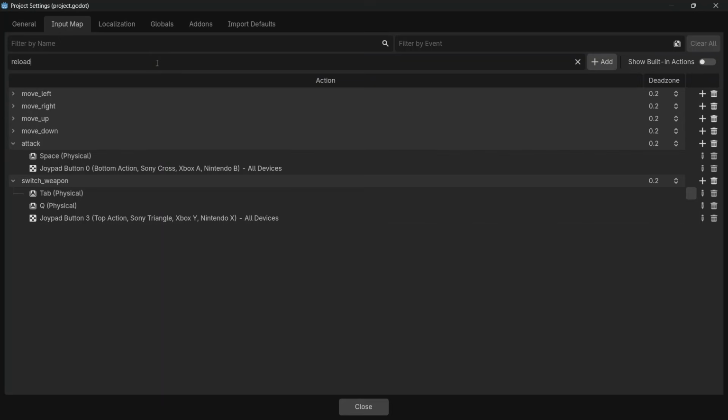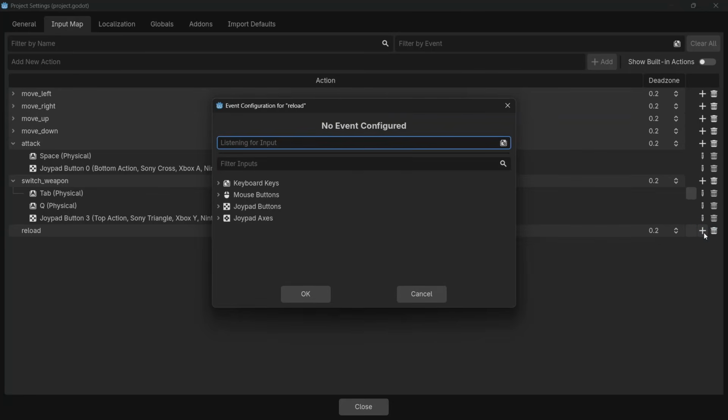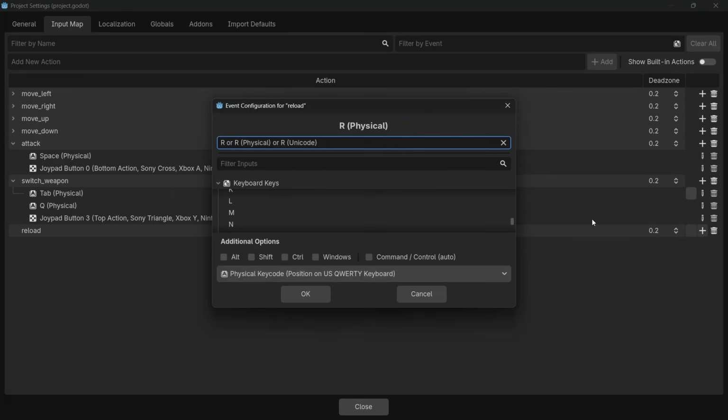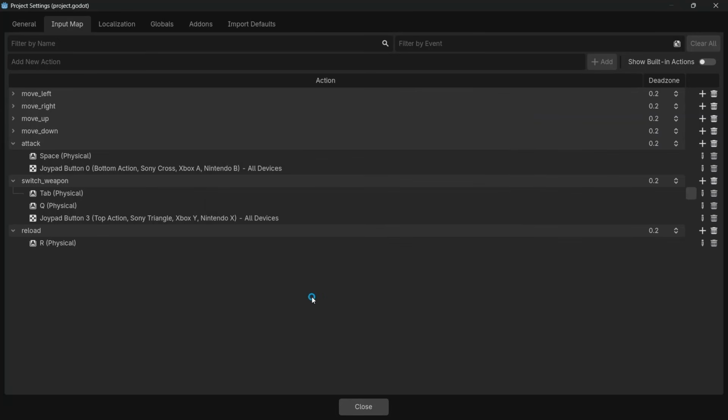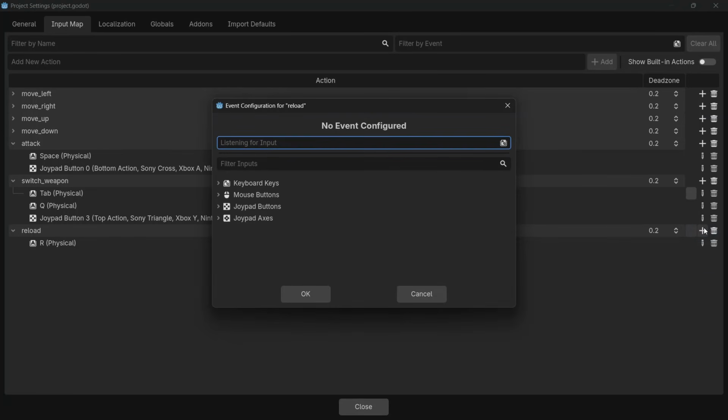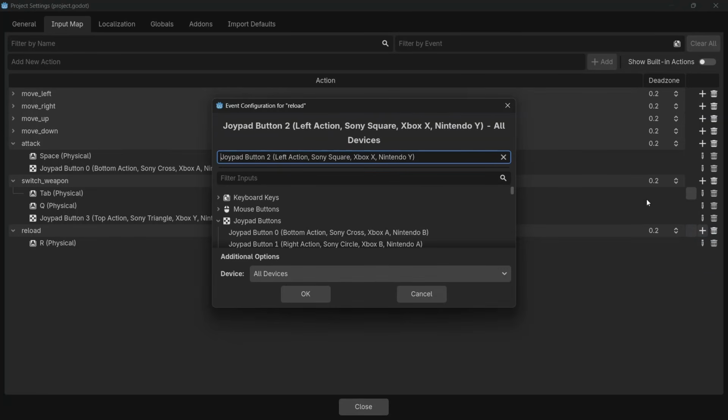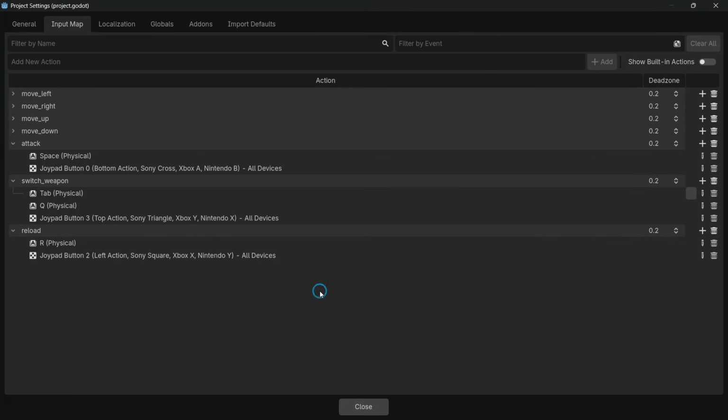Next action will be the reload, because my game will have a system of ammo, so I need to reload when your magazine is empty. So for reload on the keyboard will be R to simplify things, and on my joypad it will be square. Sony Square is already there. Click on OK. Moving on to the next action here, we'll be working on pause.